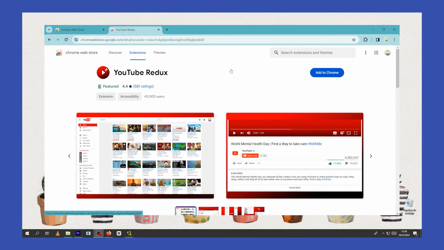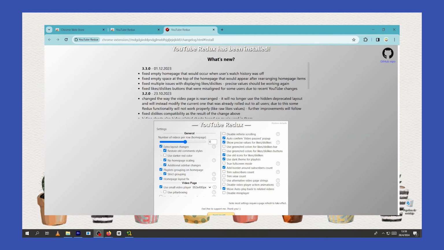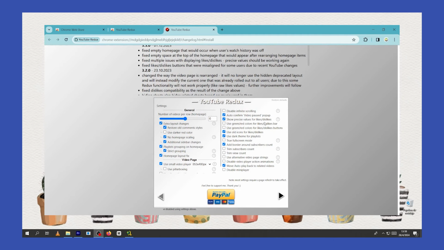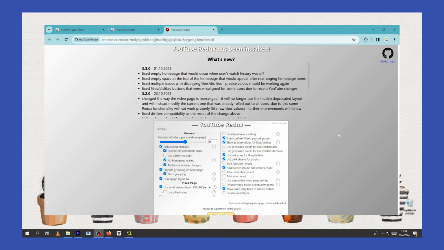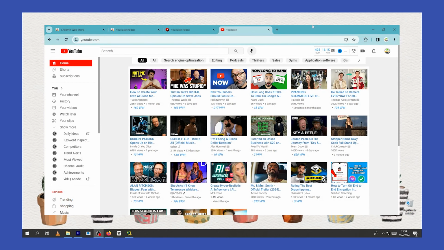And then we're going to click on Add to Chrome. Then click on Add Extension. And once it's done, this page will appear where it tells you a little bit about the extension. But what I wanted to show you is how it looks. So let's go to youtube.com, and as you can see, the old YouTube layout is back.